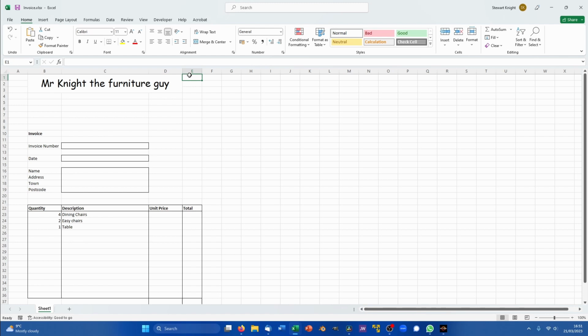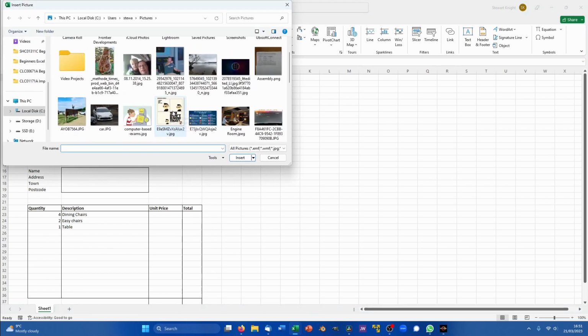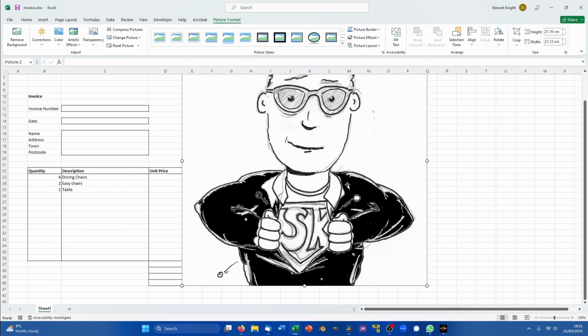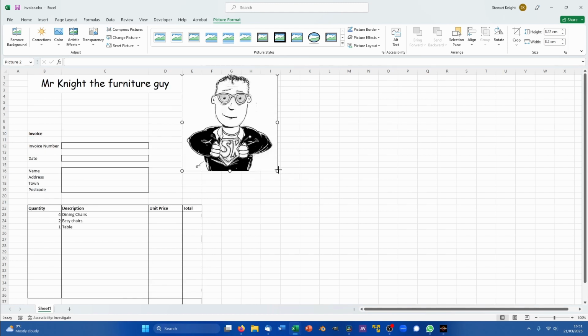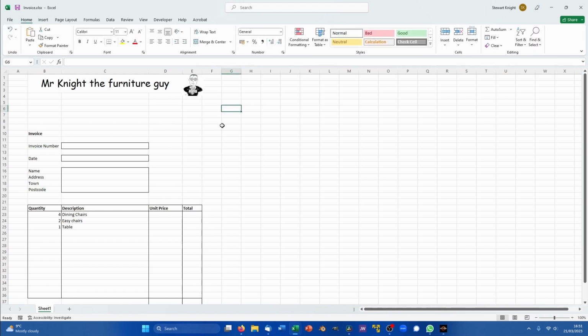And in E I added a picture from this device. It depends, you can do it from your device, you can do it from wherever you've got an image, maybe the internet. Okay, I'm going to make this a bit smaller so it actually fits. Maybe a touch smaller than that. There we go. So I've got my invoice all looking nice and neat.